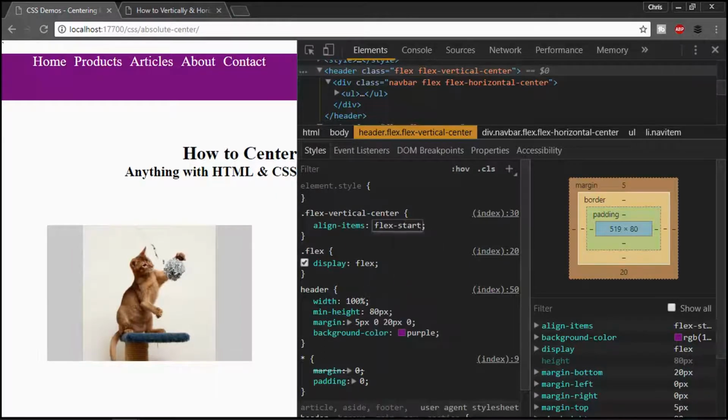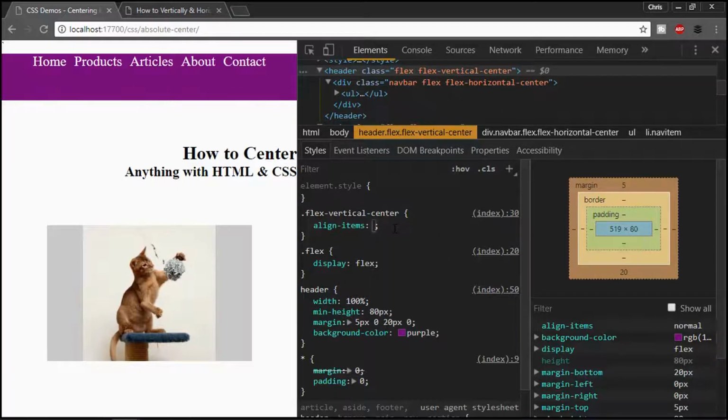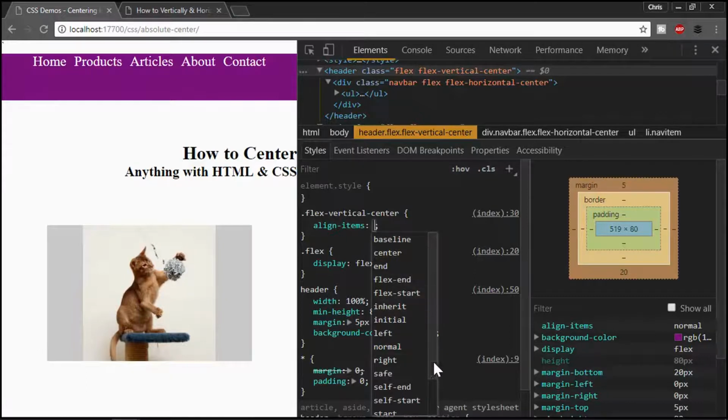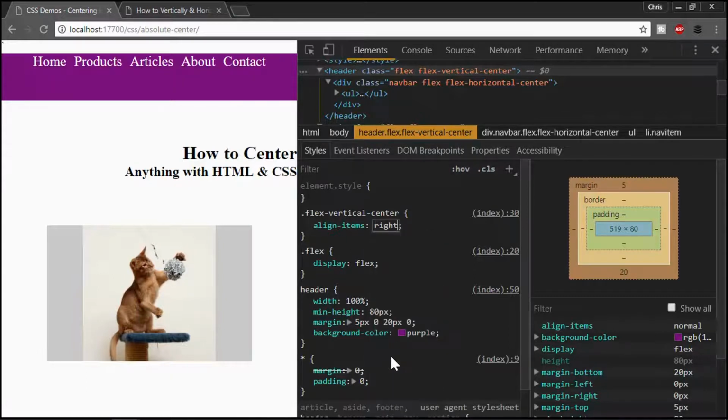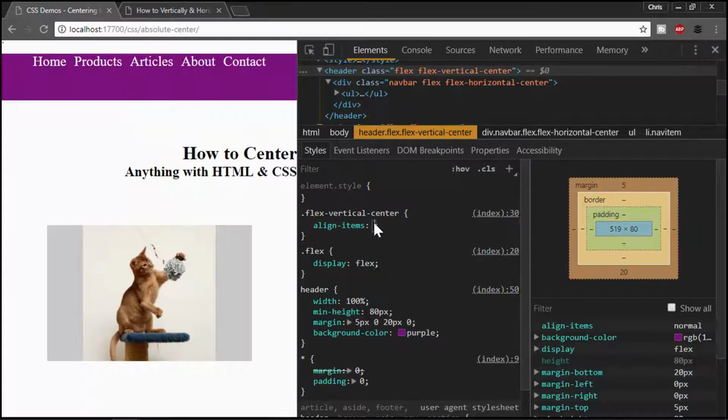We could do flex start, which puts it up at the top. Notice it moves it up to the top. If I do end, it's going to drop it down to the bottom. If we do right, I don't think that right should matter, but yeah. So we'll just do center because that's the way I like it.